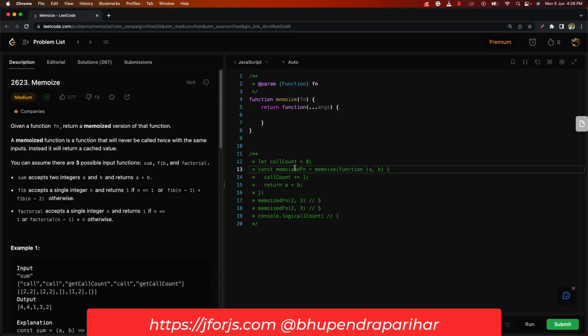So we need to write a function called memoize which returns a memoized function. Okay, so if this function is being passed here, it will return the memoized version of this whole function. It means if I am calling with the same value one more time, it should not call that function. It should directly return the value which is being stored in our DB.